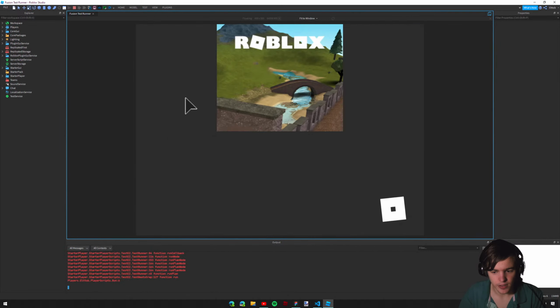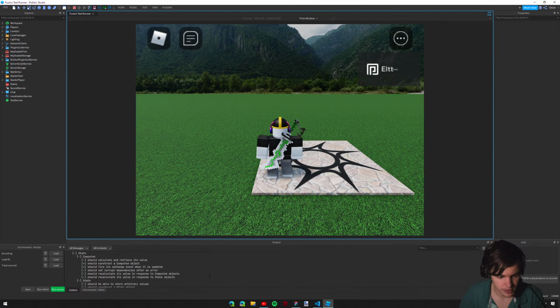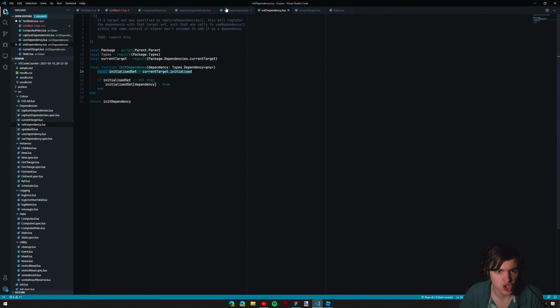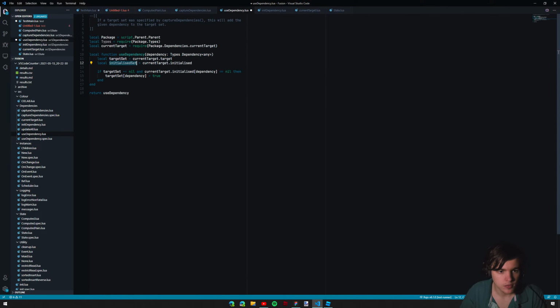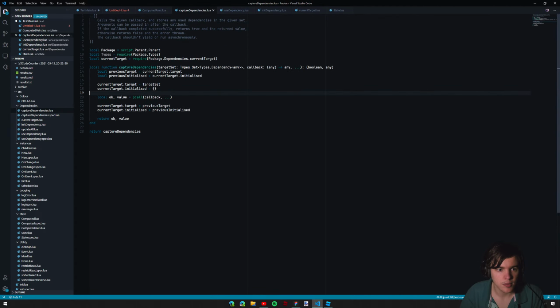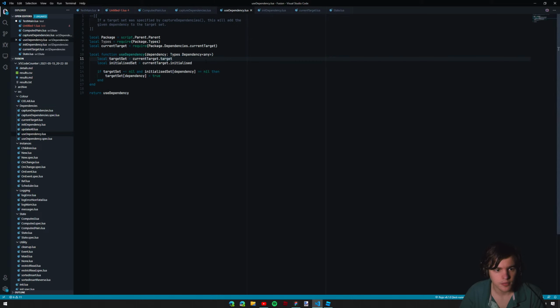Will this work, or will this crash and burn? It will crash and it will burn. Why? Attempt to index nil with table. Use dependency 13. It shouldn't be. Current target initialized is that capture dependencies. Yeah, that should be fine. What? Yeah, because if target's not nil, then initialized set is not nil.